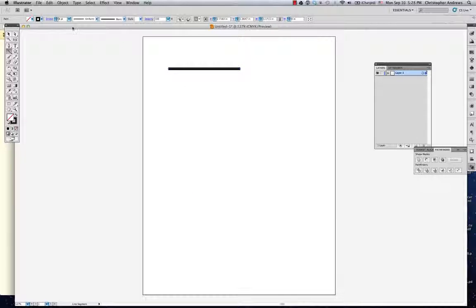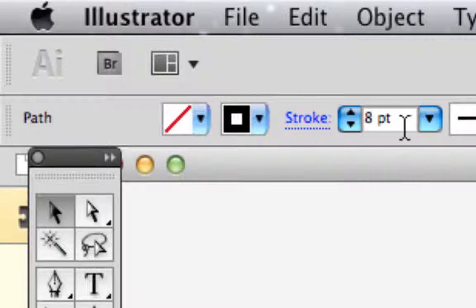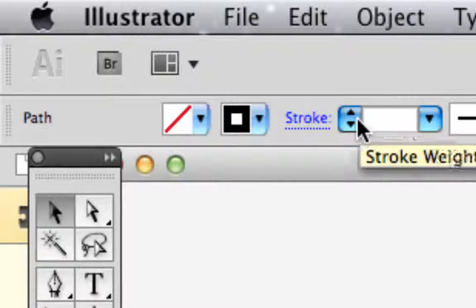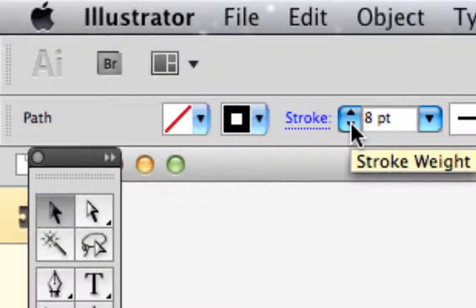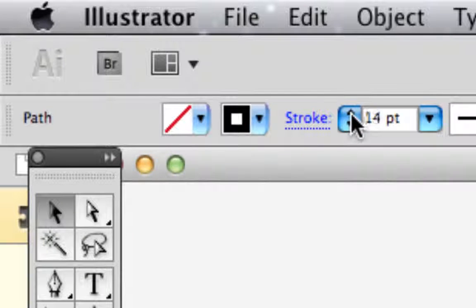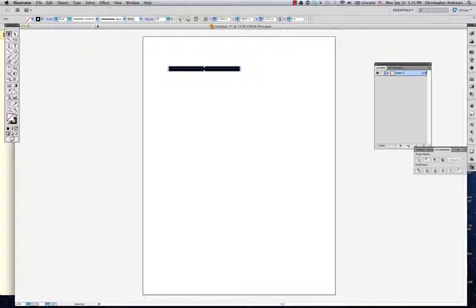So I create my line, and in order to change the width of the line, you come up here into this stroke area. So right now, my stroke was set to an 8-point stroke. I can change that. If I change that up to, say, a 16-point stroke, you can see that this is much larger. So I can adjust this and make it wider or thinner.